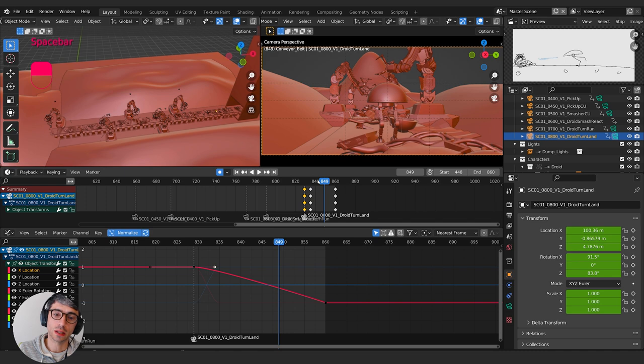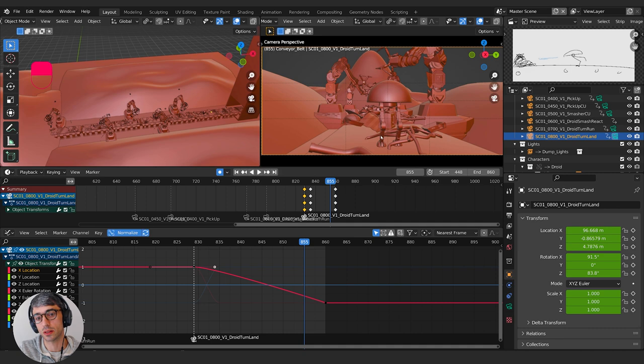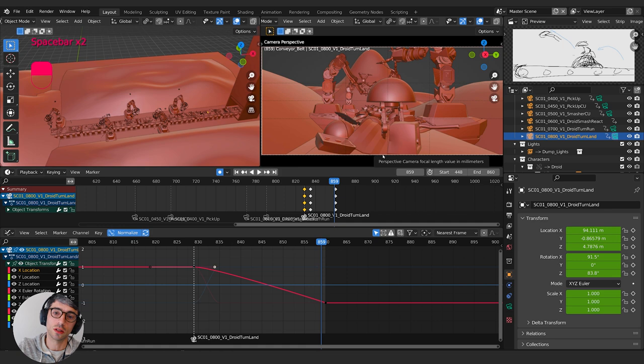It would be nice to probably have one more shot to cut to here as the arm swings around. I think what we'll do is just get closer to this. As we get closer to this other arm, he's going to jump, and that arm's going to grab him.